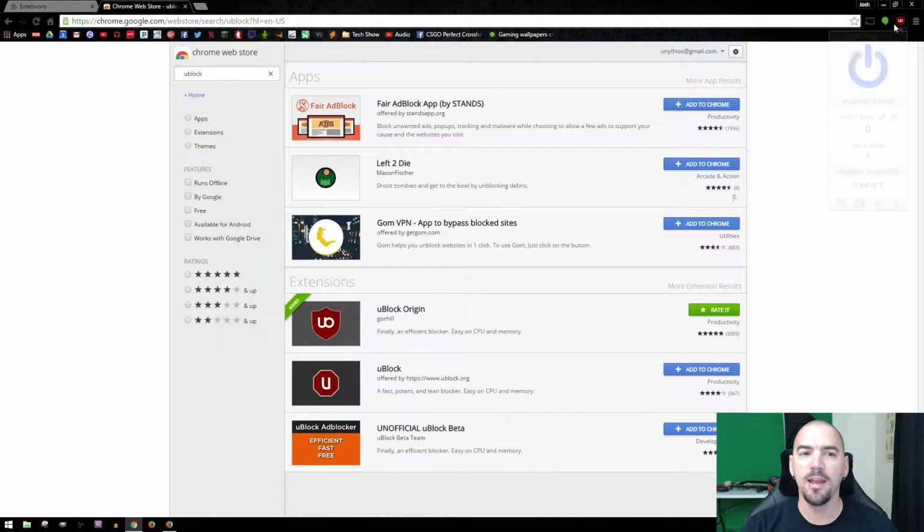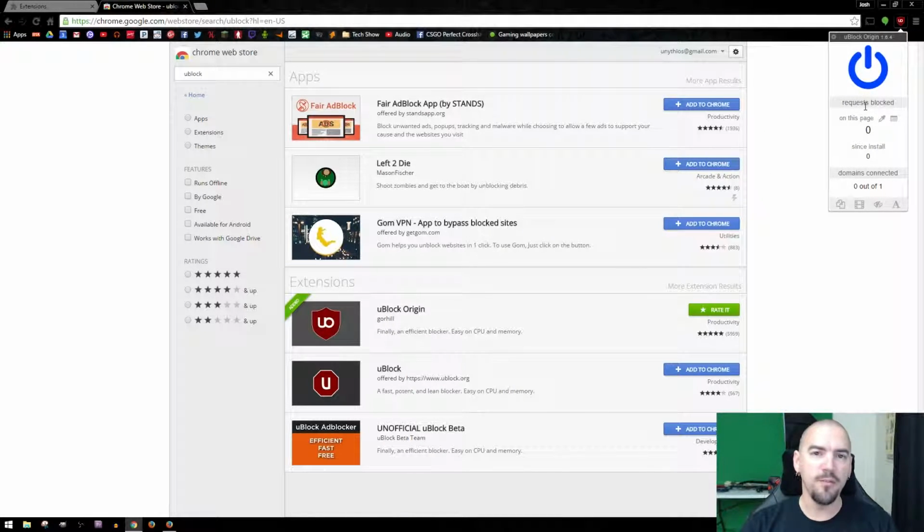So if you click on the icon, now this is a little pop-up thing here. Different ones obviously look different. AdBlock will look a little bit different. AdBlock Plus will look a little bit different. So domains connected, 0 out of 100, or 0 out of 1. So on this page, it hasn't blocked anything because there are no ads on the Chrome store.